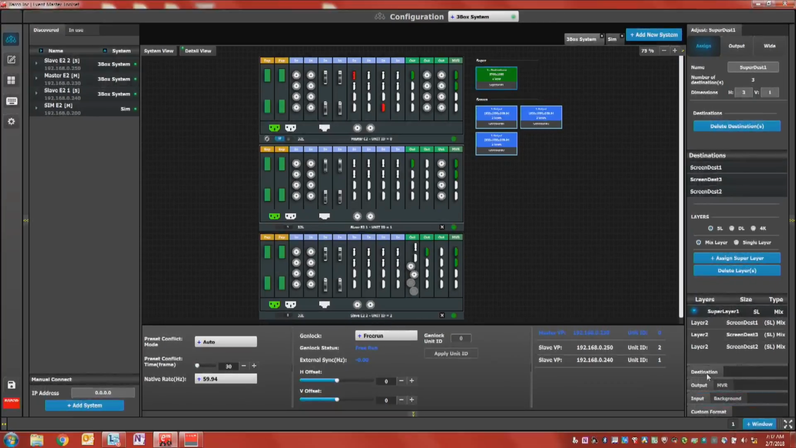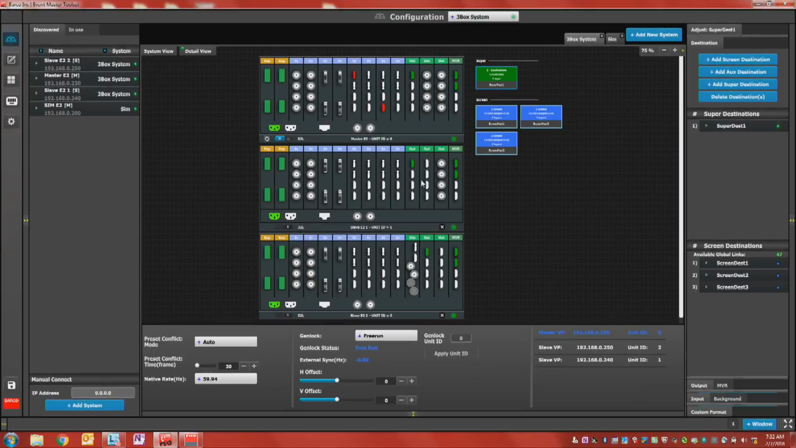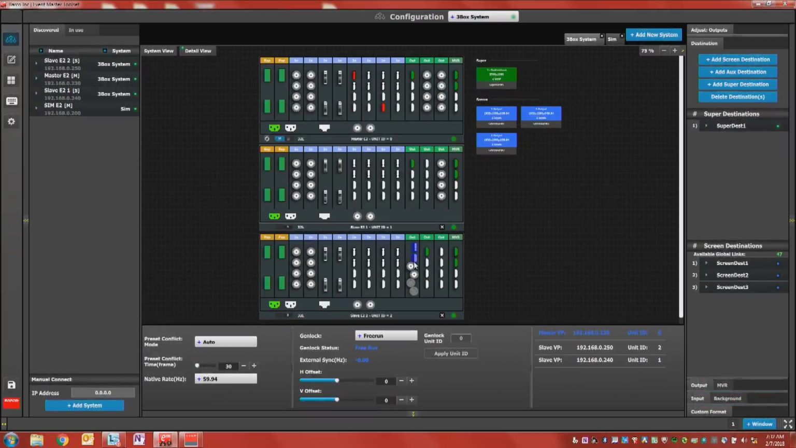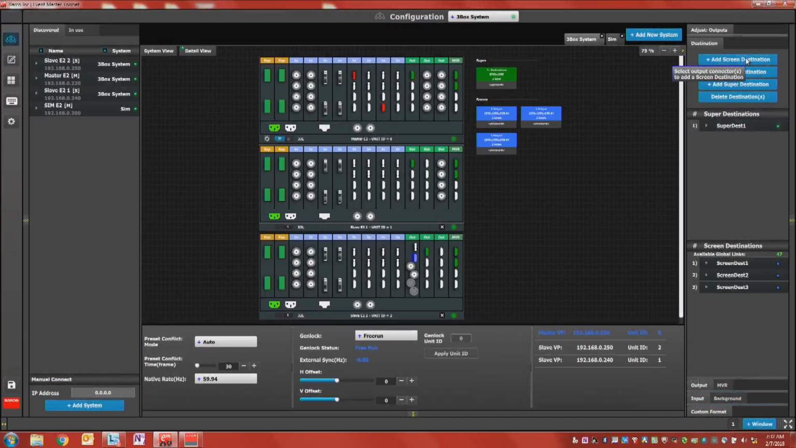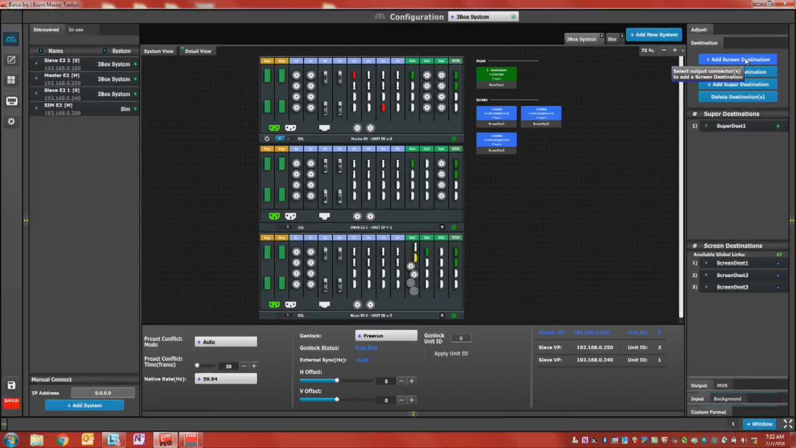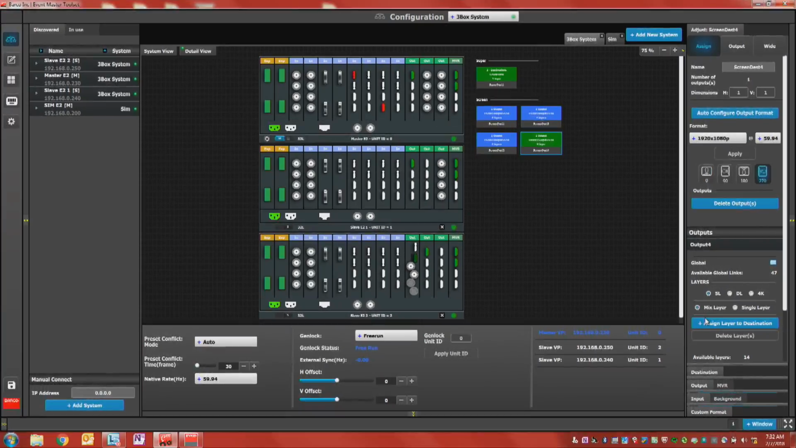I'm going to go back into my screen destinations, and I want to choose, let's say, my HDMI on my brand new tri-combo output card. Shipping now-ish. So we'll hit Add Screen Destination. That'll bring up a normal destination. Go into my Contextual Adjust tab, rotate it 270 degrees, and then add a single layer to it.